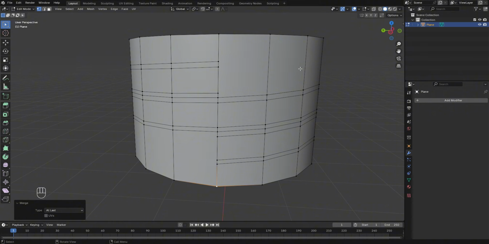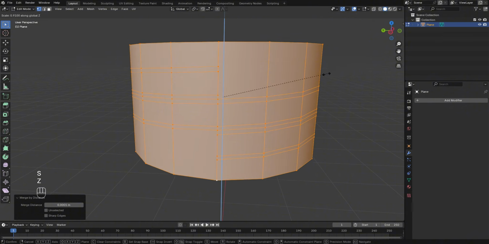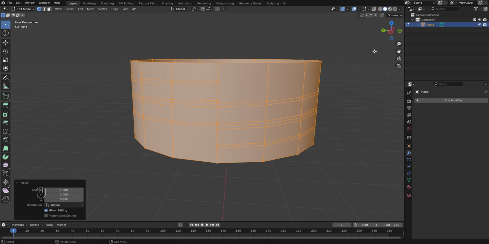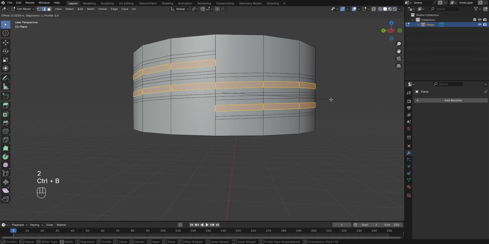All right, so now press A to select everything. So let's just be sure that there is no overlapping vertex. So press M, go to merge by distance. As you can see, 0 vertices, that means there's no overlapping vertex. All right, so now let's scale it a bit towards the Z axis, like so. All right, the next thing we are going to do is Ctrl R to add a loop cut, like so. Then Ctrl B to bevel.